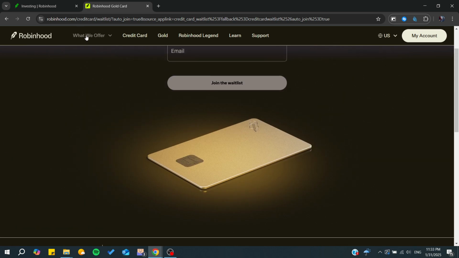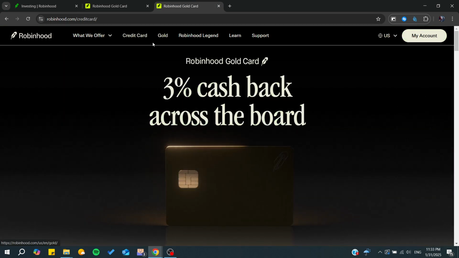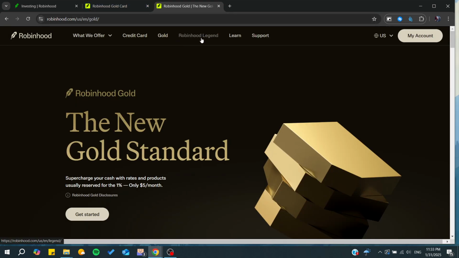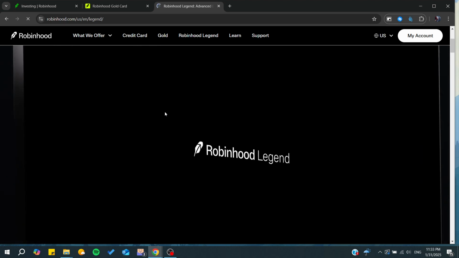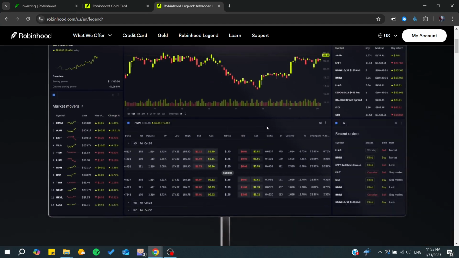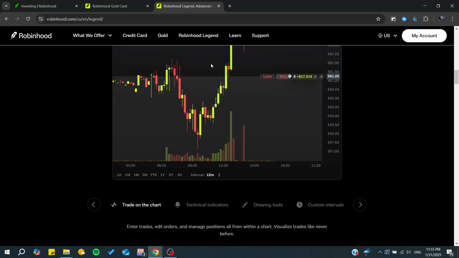And basically here you can find all the other features like on how to invest, and after that you can start using your credit card, and as you can see you will be able to start using it, and you can also check your Robinhood legend, and you can start using the latest Robinhood interface and all the other feature of Robinhood, etc., etc.